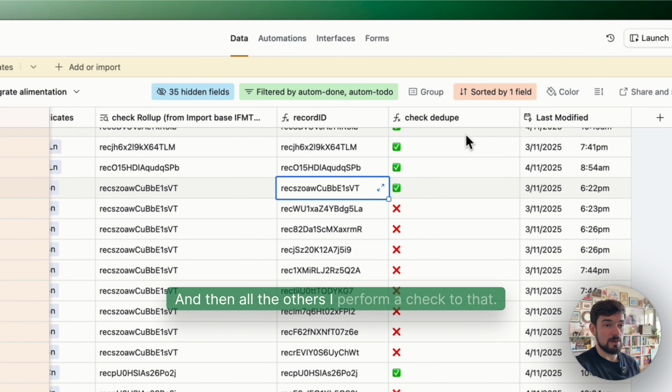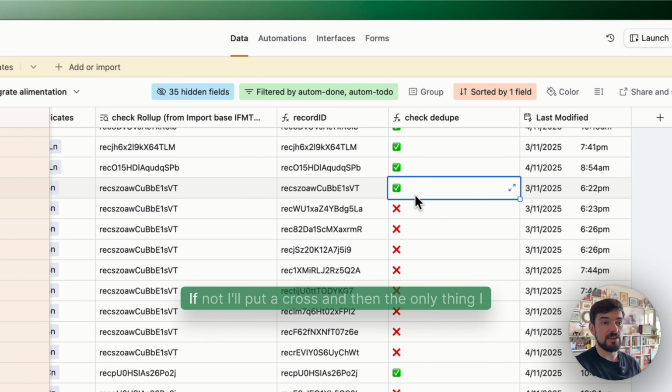For NBN, there is only one single record ID that's brought back, and it corresponds to the first one here that has been added to the initial database. And then for all the others, I perform a check. If those two records are the same, I will put a checkbox on it. If not, I'll put a cross.